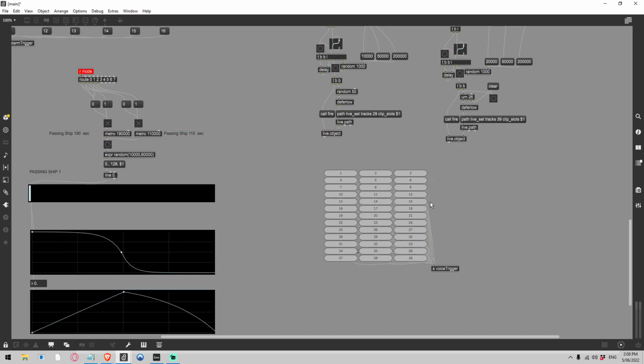Just as an example, these are just samples I got from Splice where I kind of typed in spaceship or robot voice or something. So these are the kind of sounds we're going for, the kind of phrases.